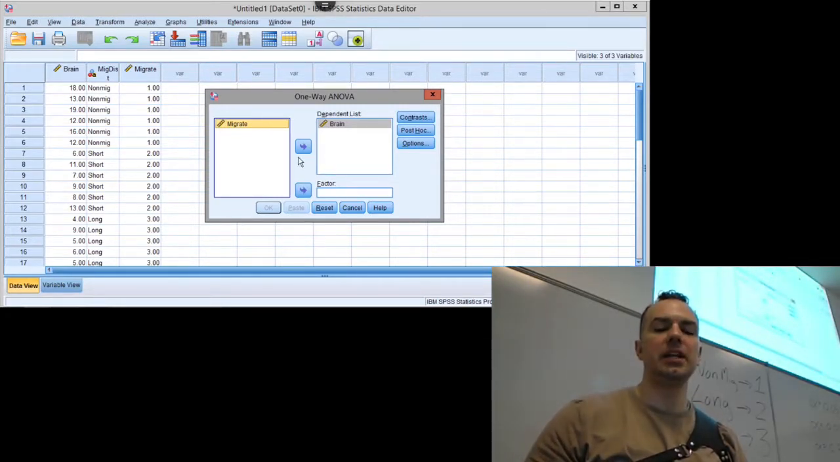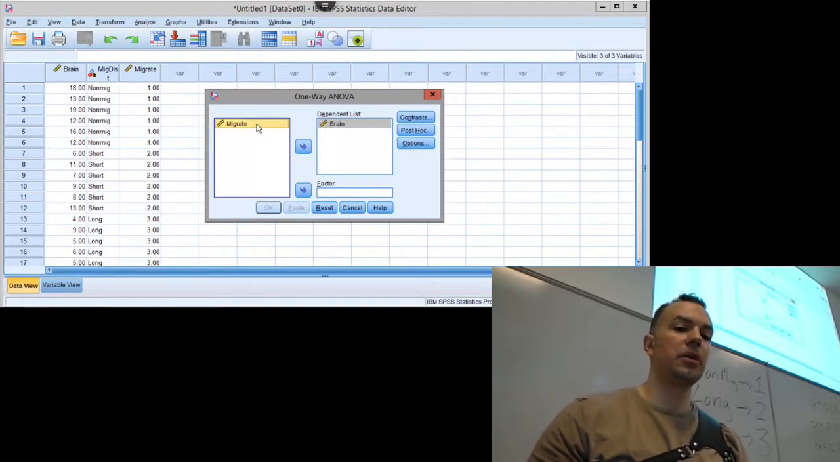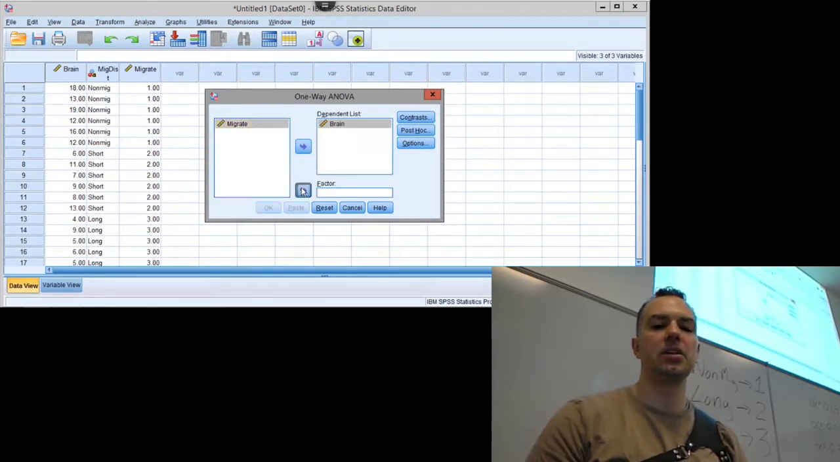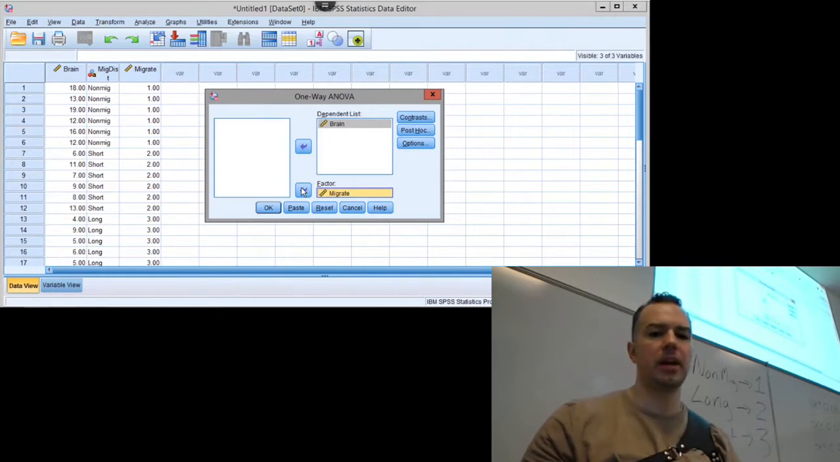As it is, we need to tell SPSS down here in this factor window what the names of your groups are. So we labeled them. Group number 1 is non-migration. Group number 2 is short. Group number 3 is long distance. Pop that into your factors, and we're ready to go.